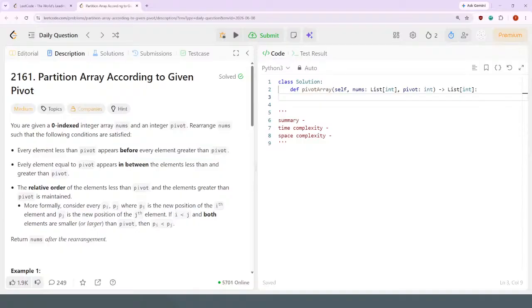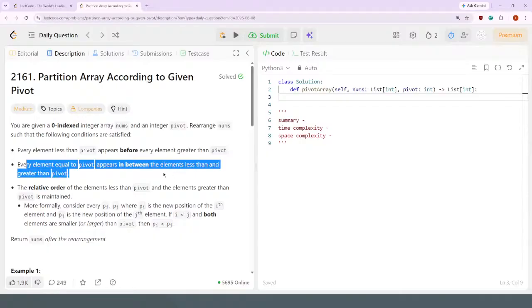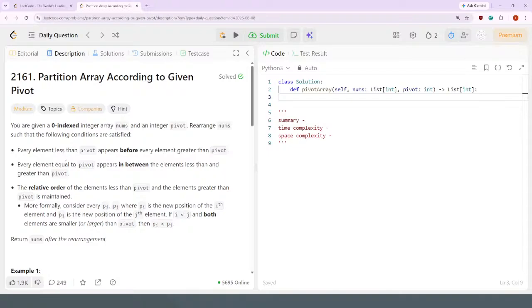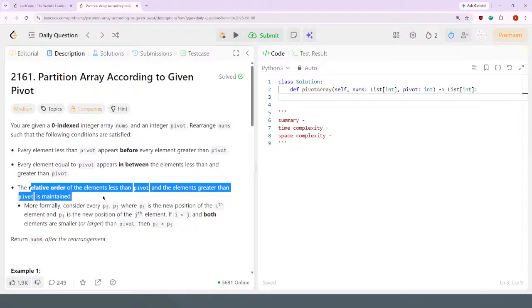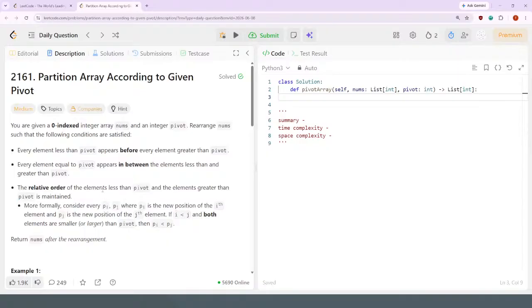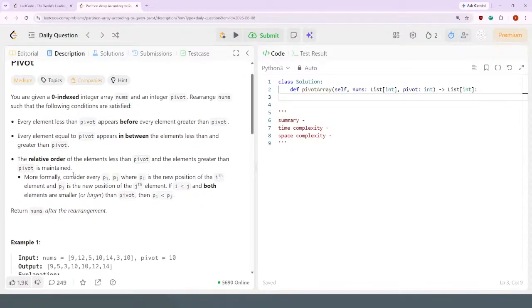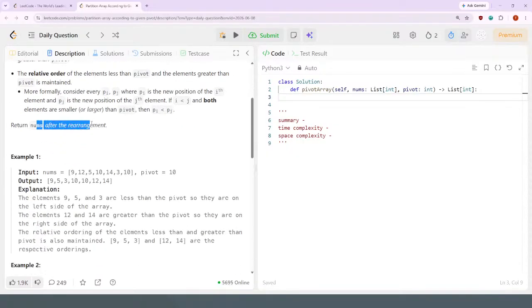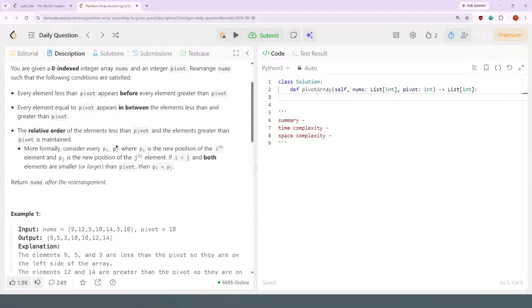Right. Every element equal to pivot appears in between the elements less than or greater than pivot. In between the elements. Okay, yeah, so they're kind of grouped up. The relative order of the elements less than pivot and the elements greater than pivot is maintained. Relative order. Okay, I see, yeah. Return nums after the rearrangement.